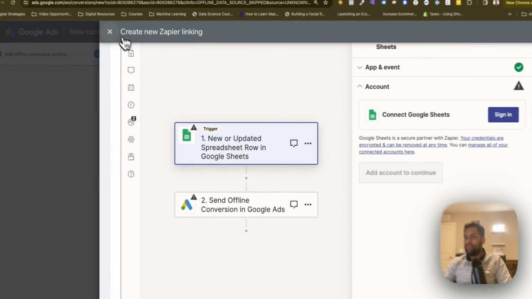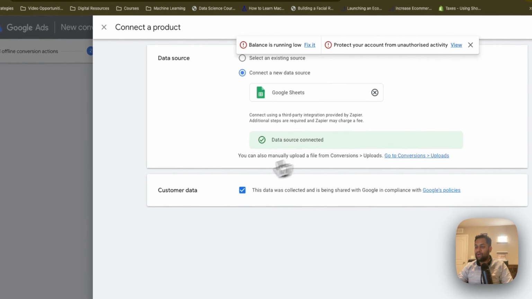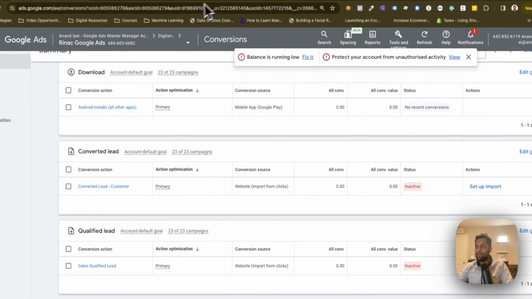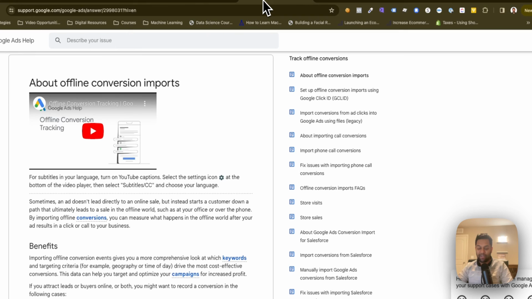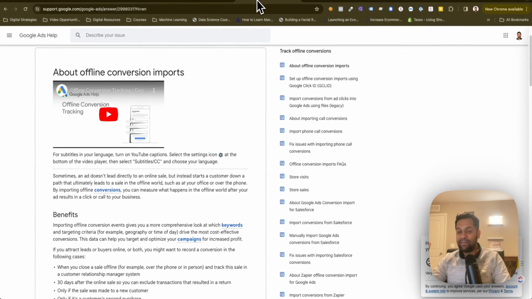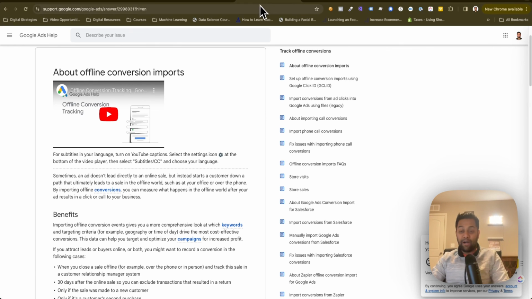So as you can see, this is a pretty cool way to send your offline conversion data by passing on your customer information back into Google Ads, which will re-optimize your algorithm so that you are able to only capture high quality leads and find customers who are more likely to convert. So that's pretty much it, guys, in terms of this tutorial.